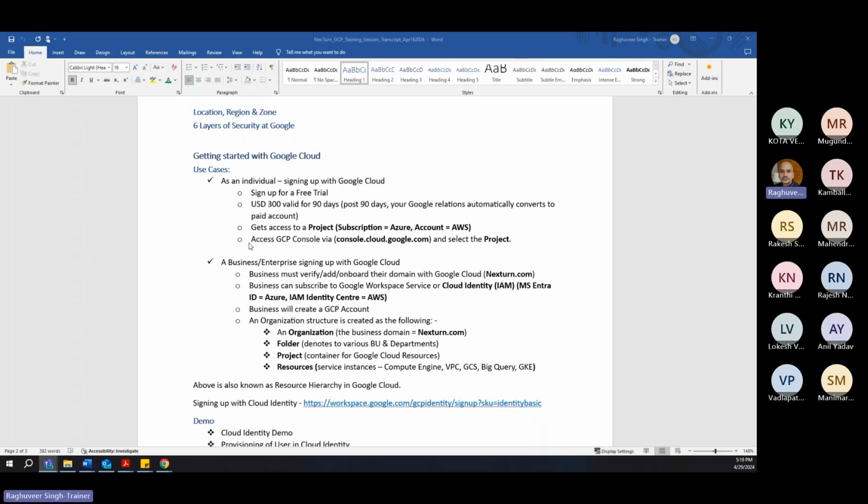That corresponds to a billing account that will get created, wherein you will have your payment method already configured, allowed for standing instructions, so Google can deduct the monthly bill from that payment method. That's what you get. In return, you get a project, which is equivalent to a subscription in Azure and an account in AWS. Then you also get access to the GCP console via the console.cloud.google.com URL. You select your default project and you start provisioning resources in Google Cloud. That's how an individual signs up to Google Cloud.